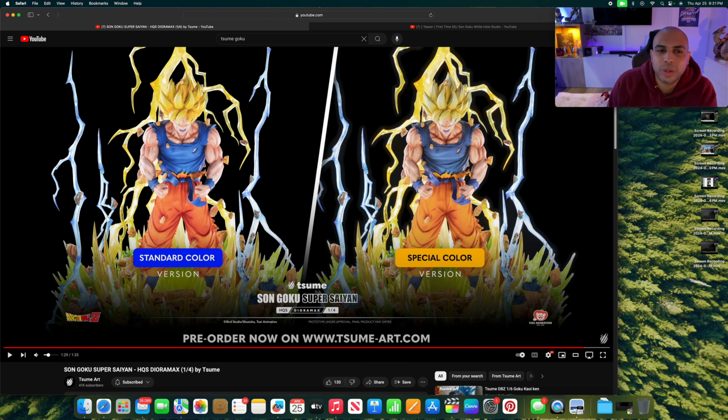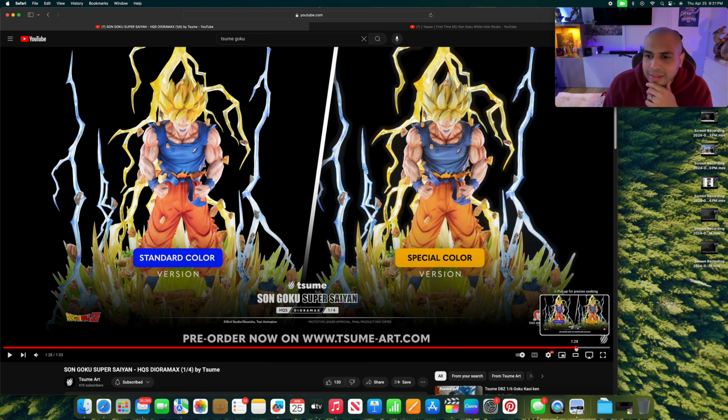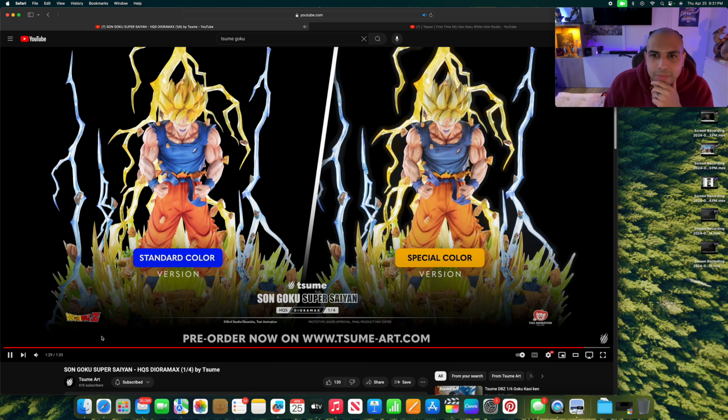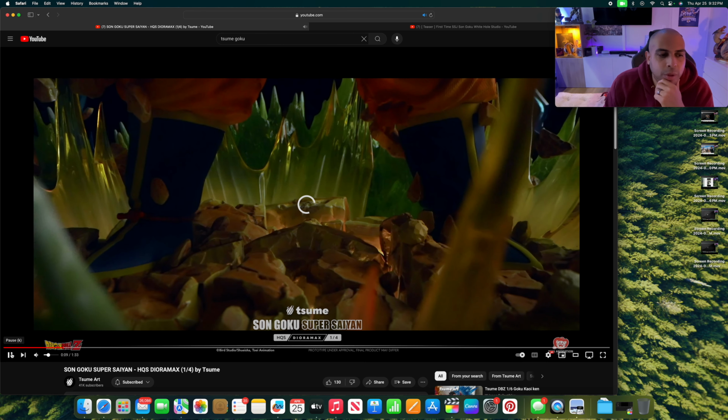So you got the screaming head when he finally turns Super Saiyan. And I can already tell you the difference between this one and White Hole's. With White Hole's, when he's not Super Saiyan, he's looking down just like that. When he turns Super Saiyan, he's looking at Frieza. This one, they kept them looking down, but the Super Saiyan one is screaming, and the other one, he's just pissed off. But I want to see that head sculpt.